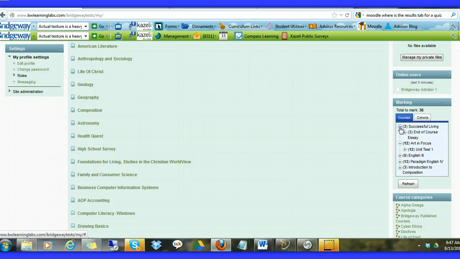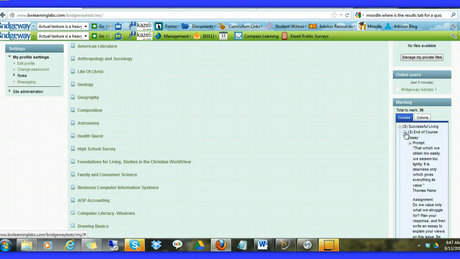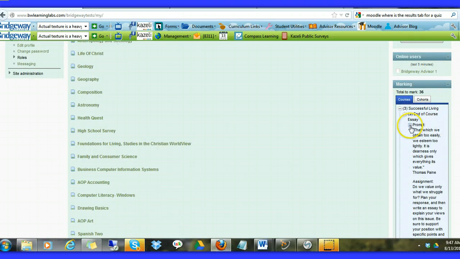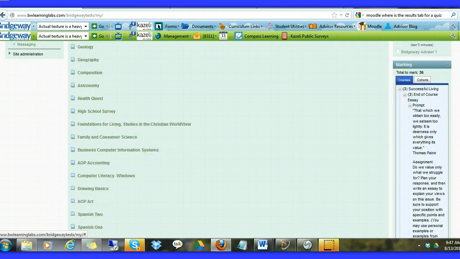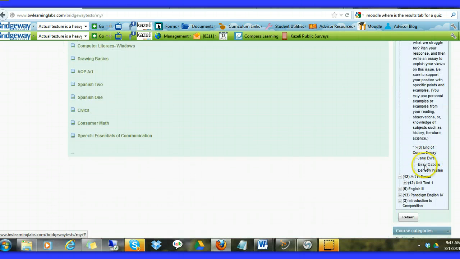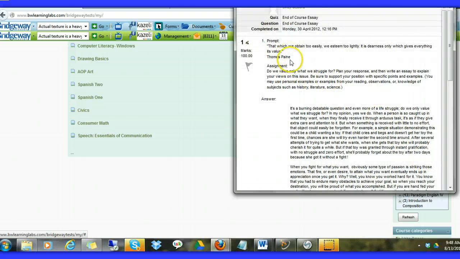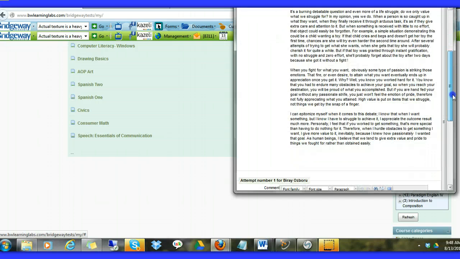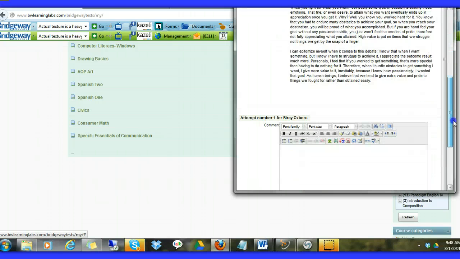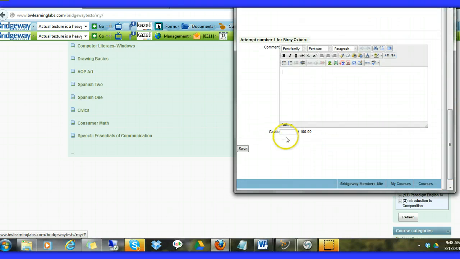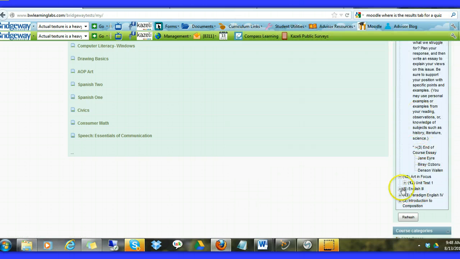Successful Living actually has just one end of course essay, so you can get pretty familiar with that because you can see the prompt there and just see if they submitted something appropriate. So you just click on every plus sign until you see students' names, and you see that 3 students have submitted that end of course essay, and then you would just click on it to bring up their response. You can see the prompt, you can see their response. So you can give them some feedback on their writing, read the essay, give them some feedback, and then put in their final score and save it.